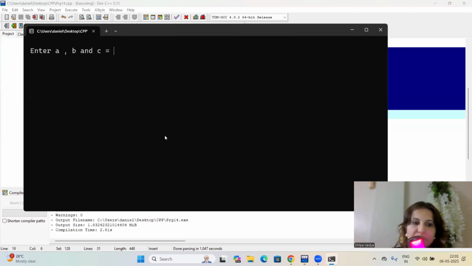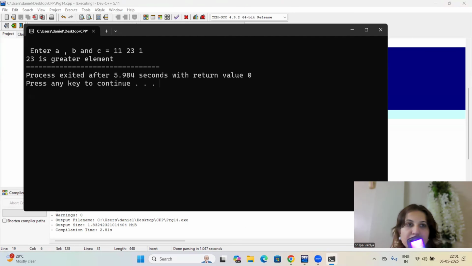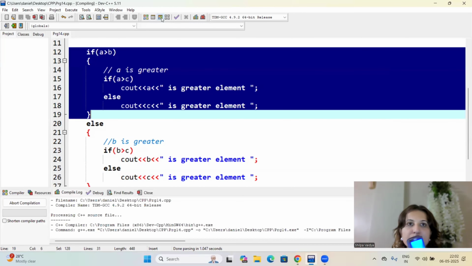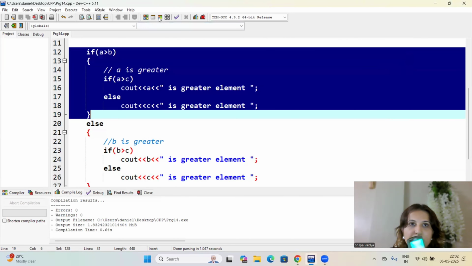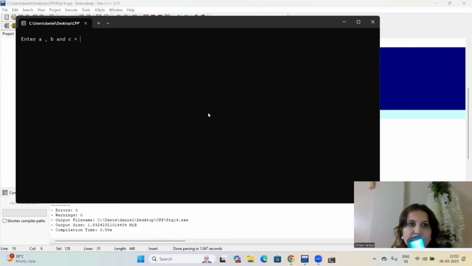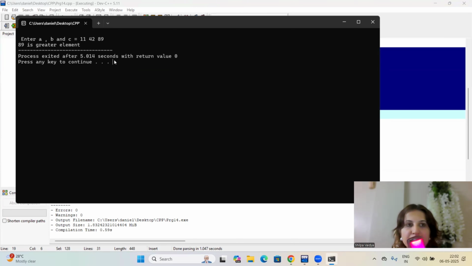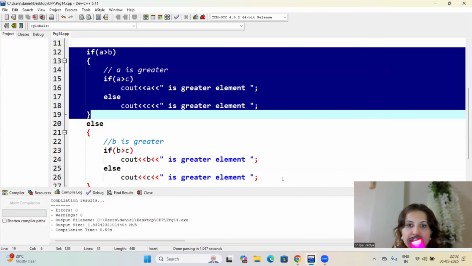so I'll be giving 11, 23, 1. So 23 is the greatest element. So if I give values 23, 11, 4, again 23 is highest. If I'm going to give 11, 42, 89, 89 should be the greater element, which you are getting. Okay.